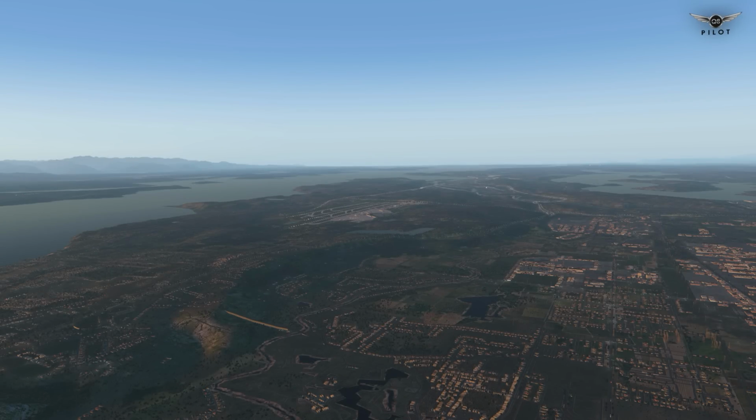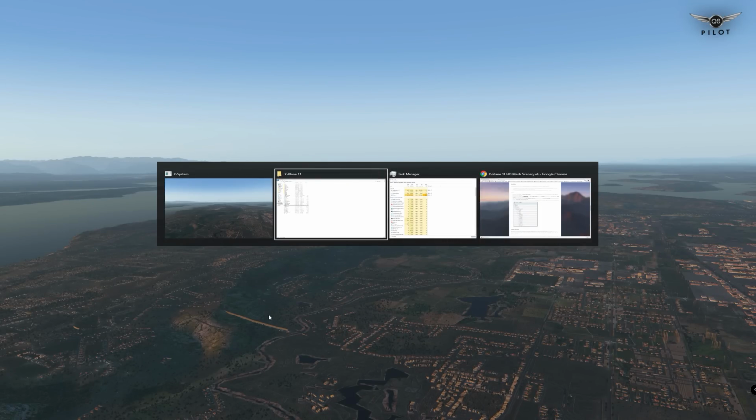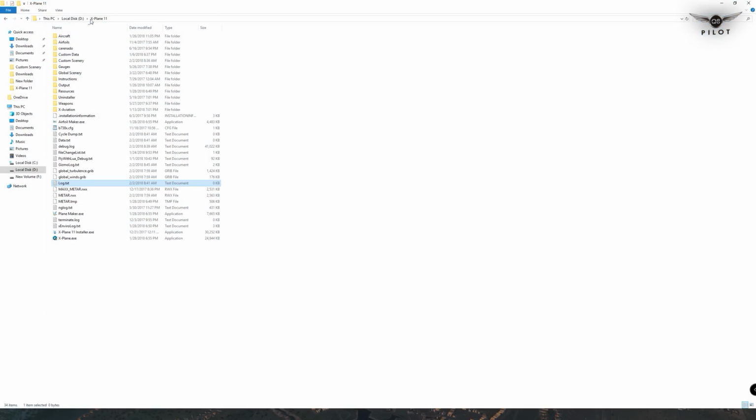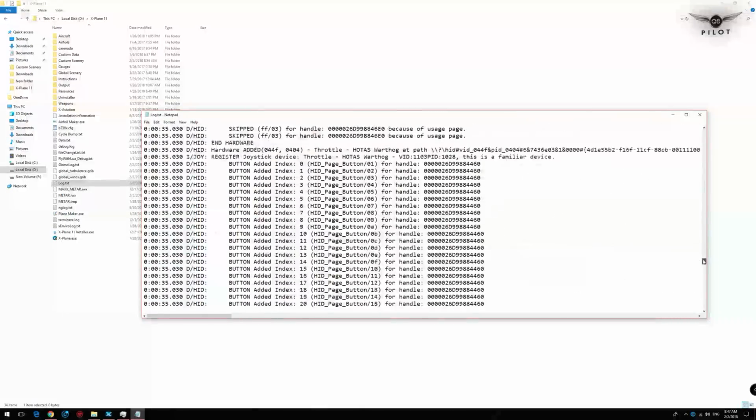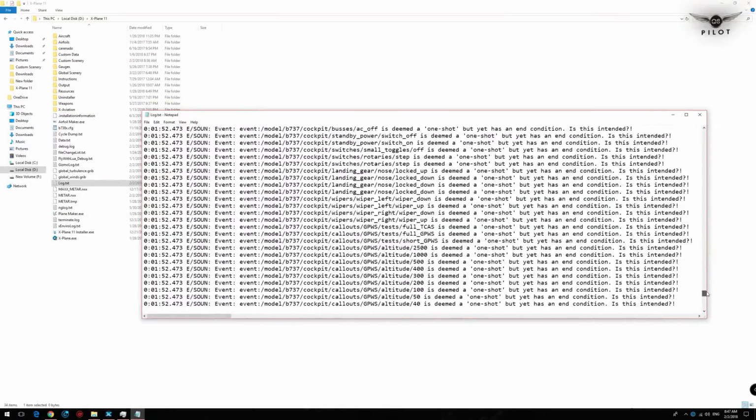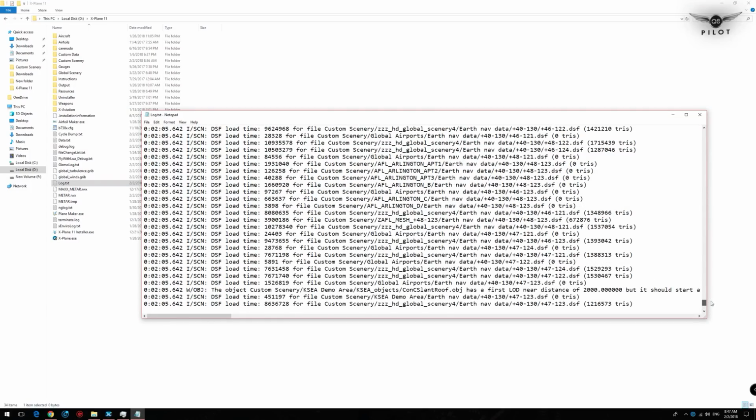Now that the installation is completed, we need to verify that the installation is correct and that everything is working in perfect order. To do this, load the airport or load any area where you have installed the HD scenery mesh. Then we need to go to our root X-Plane 11 installation, to the log.txt file. Open the file and scroll all the way down to this area here, right here.